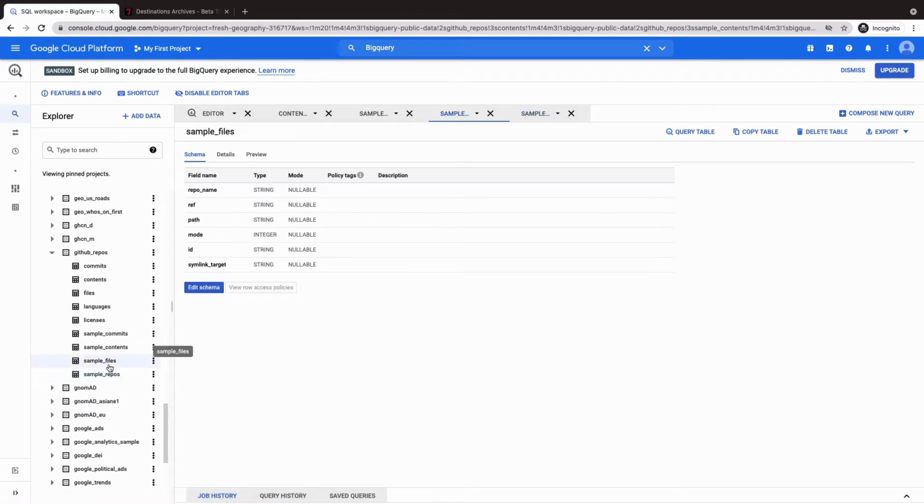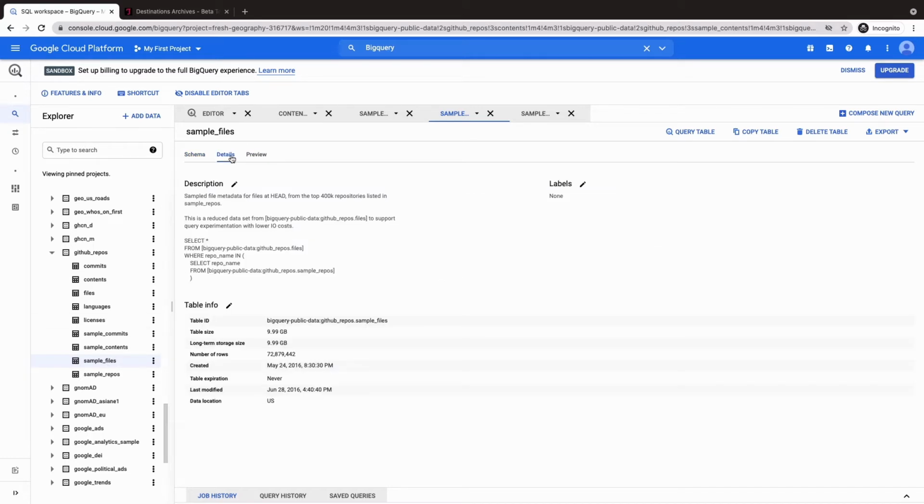Now, when you look at the sample files, you notice that it also has the repo name, the ref path and mode, and all this kind of thing. So it's very important to get any kind of information about the data set that allows you to understand it before you actually do some kind of join. If you do not have enough information, you can also do your own analysis just before you join, because it's very important.